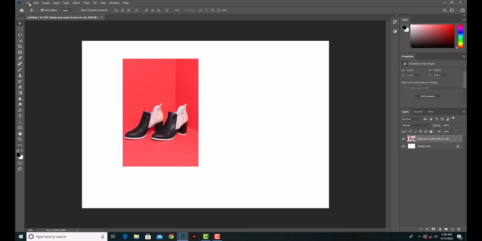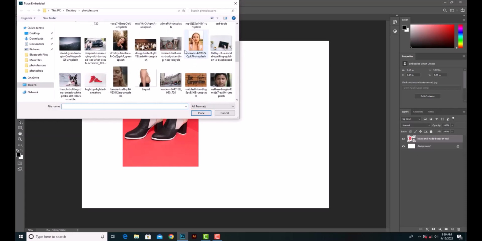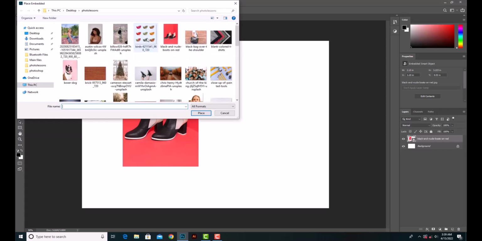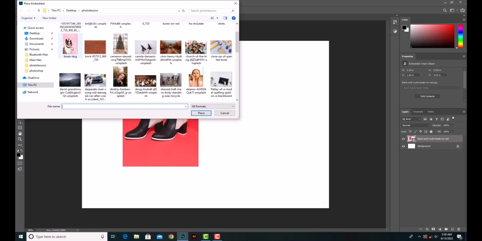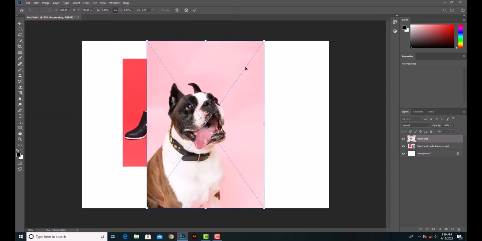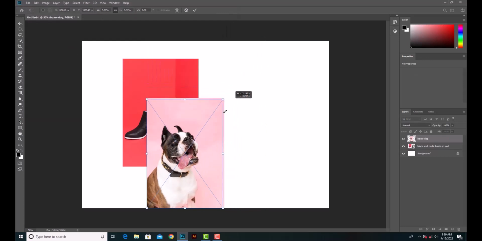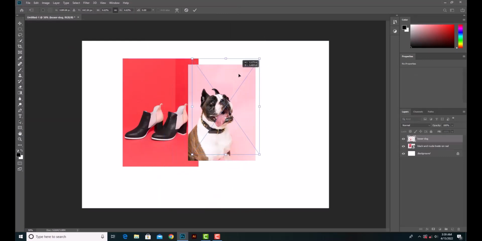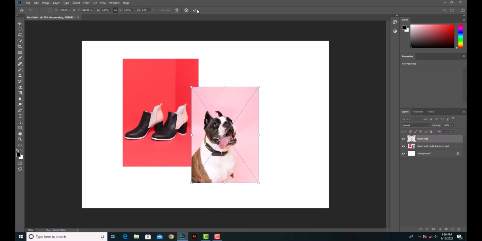So right now I'm going to bring up another image by clicking place embedded, and this time I'm going to bring, let's say, the boxer dog, and then I'm going to resize it to my preferred dimension, and then click OK. You notice that the boxer dog layer is on top of the black and tan layer on red, and is also on top of the background layer.